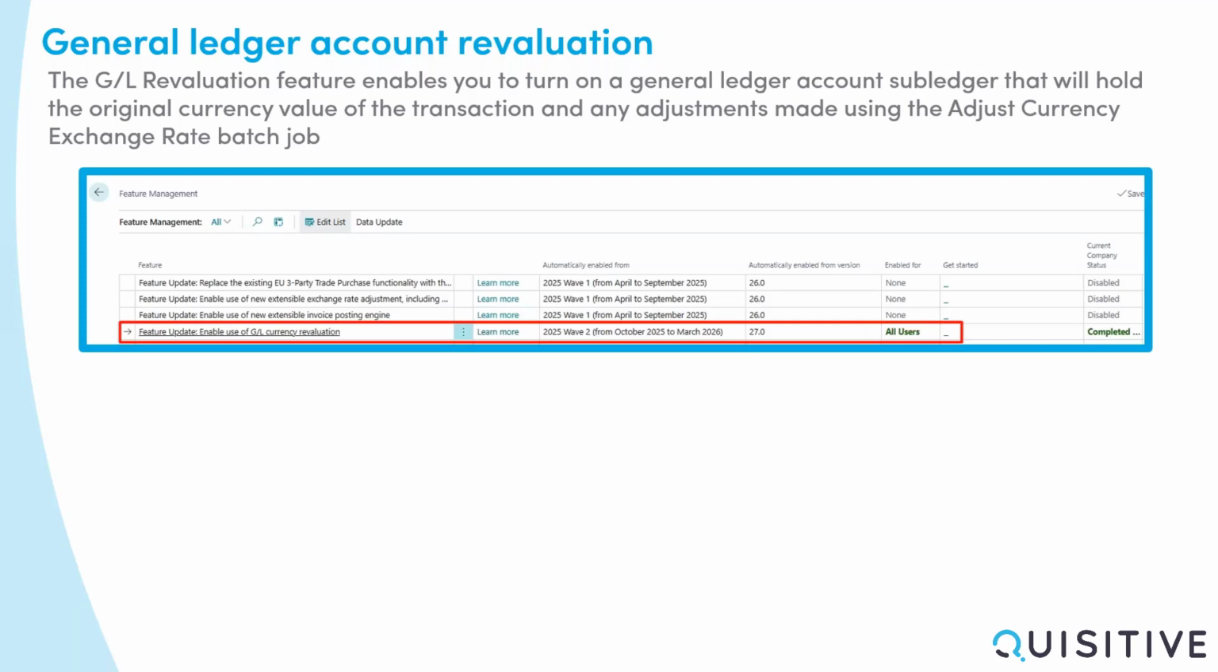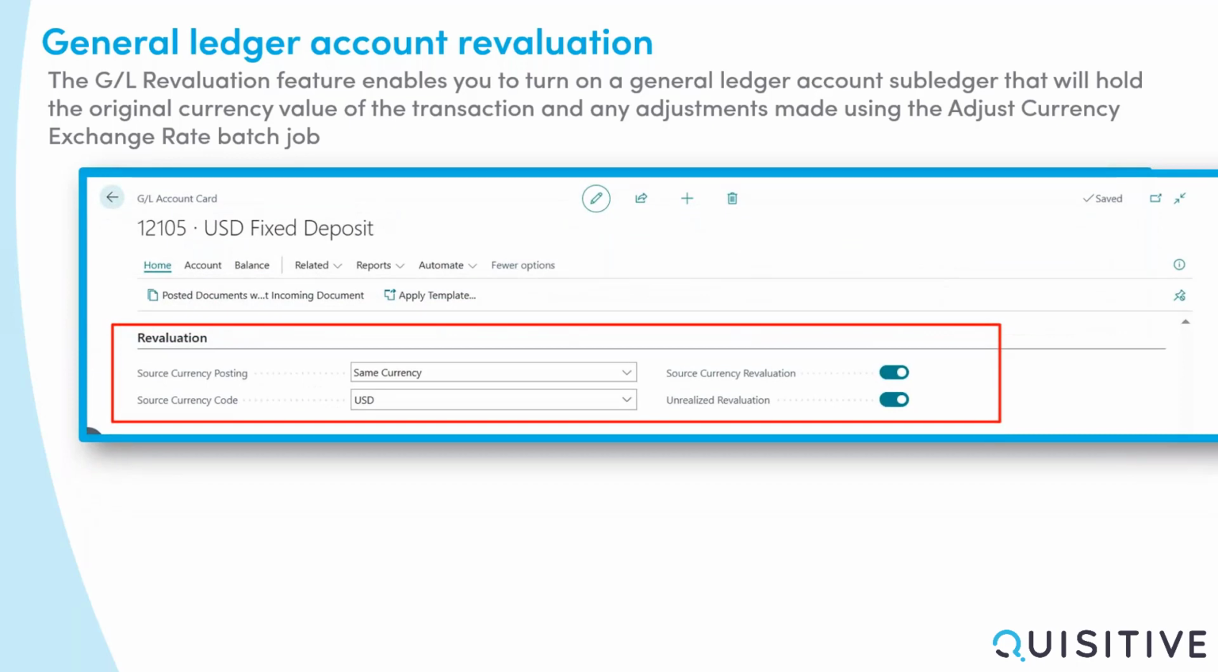Access the revaluation setup on the GL account card, specifically under the Revaluation FastTab. Within the revaluation setup, you can specify the source currency posting and code, allowing you to designate which source currencies can be posted to the account. You can toggle options such as source currency revaluation and unrealized revaluation as needed.